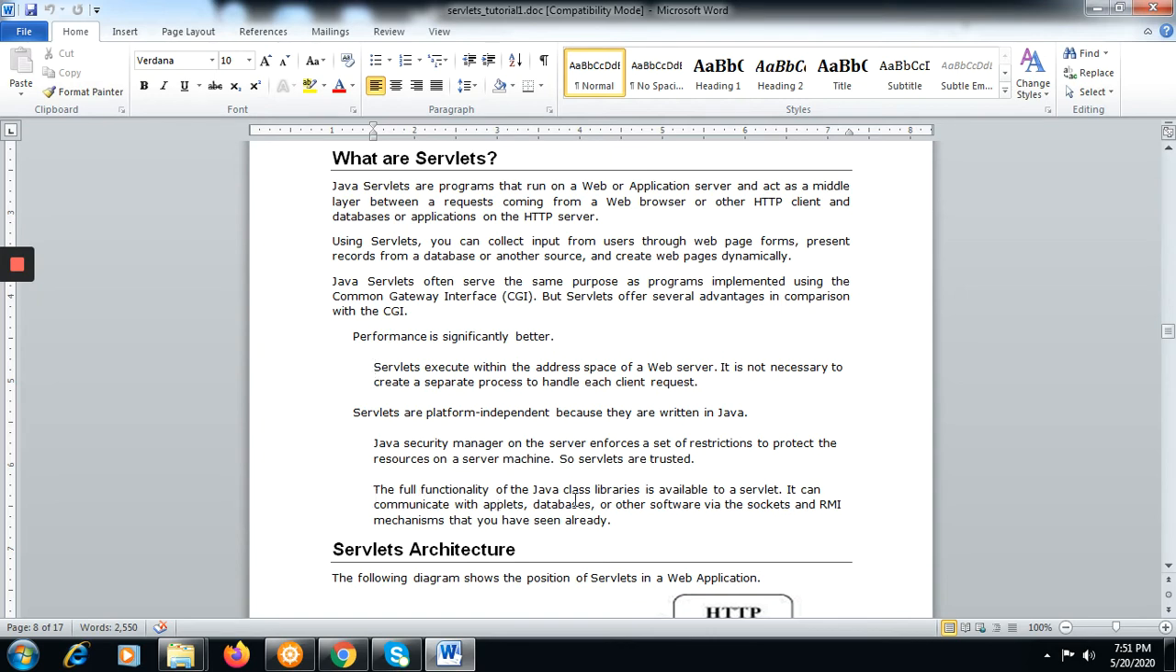The full functionality of the Java class libraries is available to a servlet. It can communicate with applets, databases, or other software via sockets and the RMI mechanism that you have seen already. Servlets can also communicate with any other Java program through sockets and RMI. If you have any other component built as a plain Java application, a servlet can communicate with it like that.